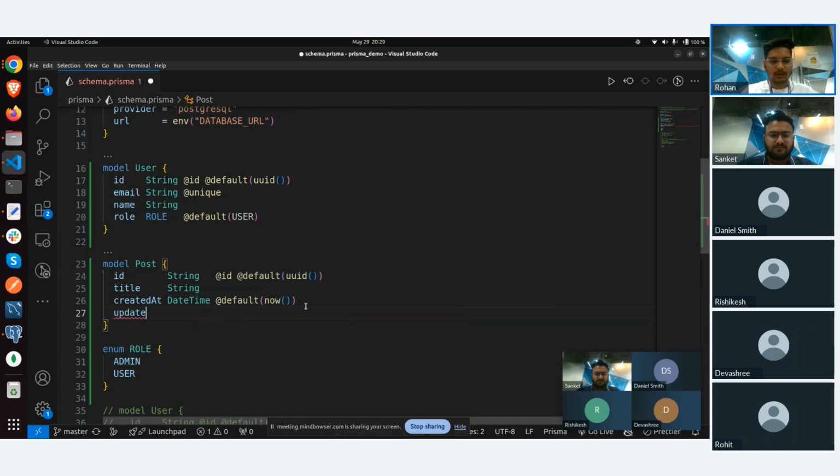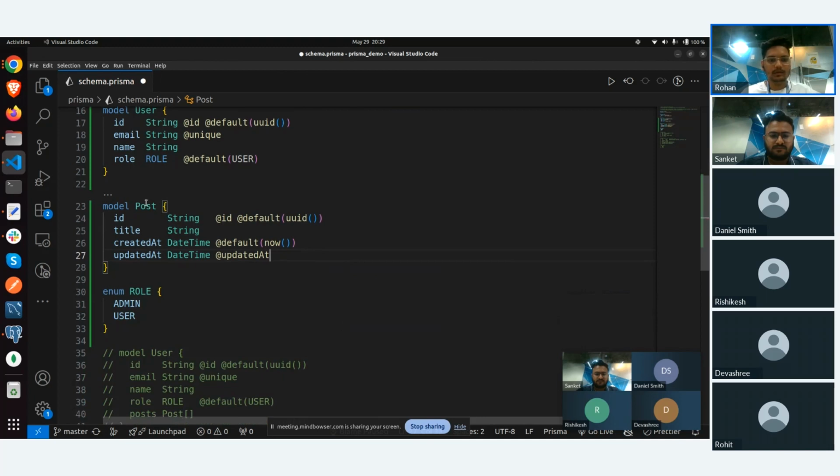Also, let's have an updated at field. So every time this post record is updated, every time I update this post with this ID, it will automatically update the updated at field as well.